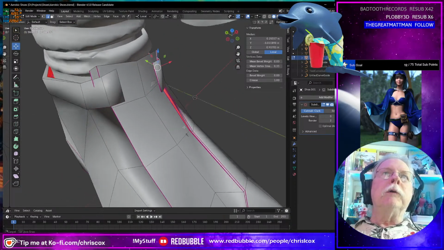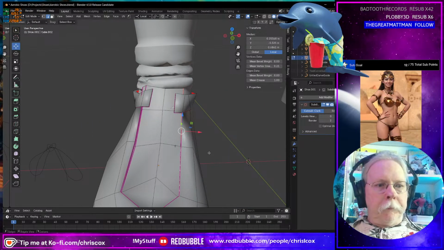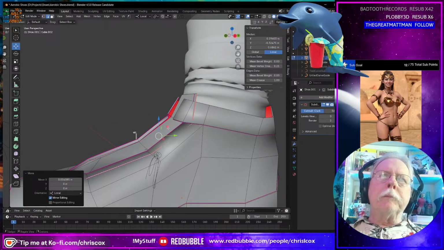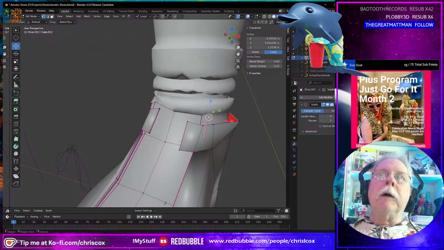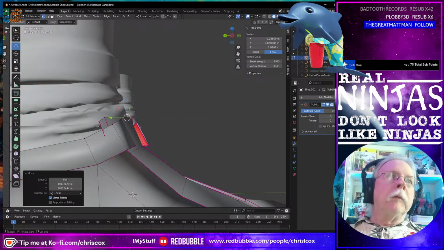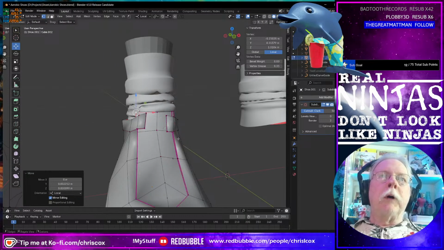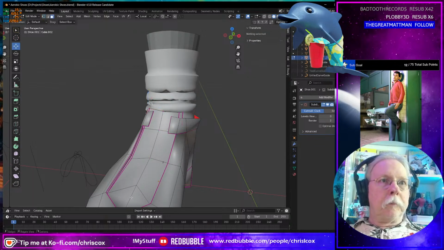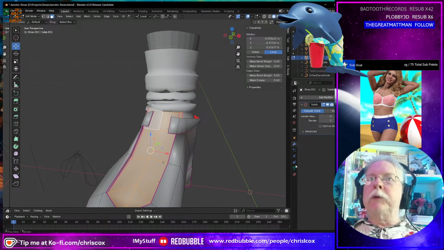Chris can't see what he's doing over here. I think I got the right one. So we'll extrude that. And this needs a little bit of work to pull you back. Same thing with this one. Probably good. So that's going to be tongue.